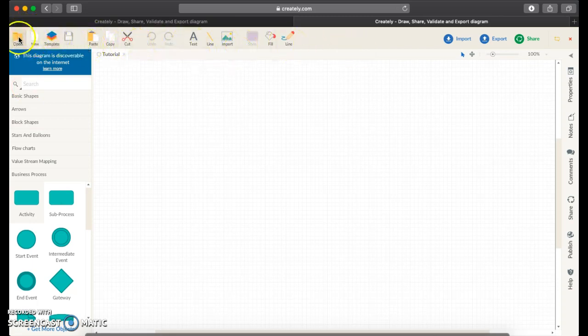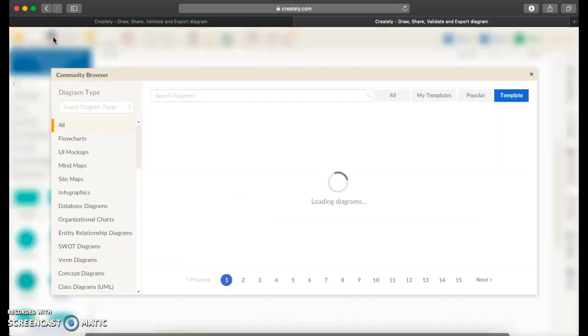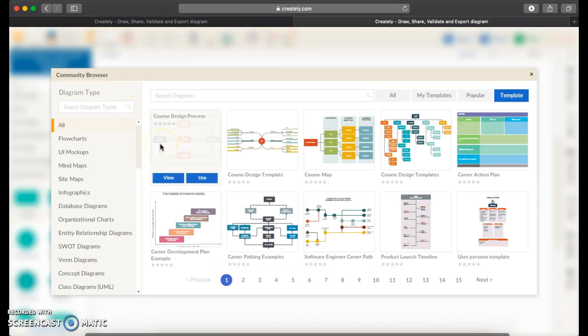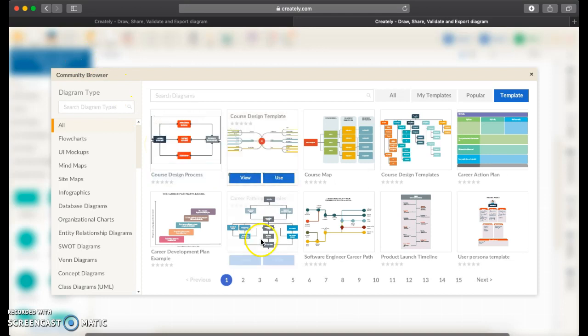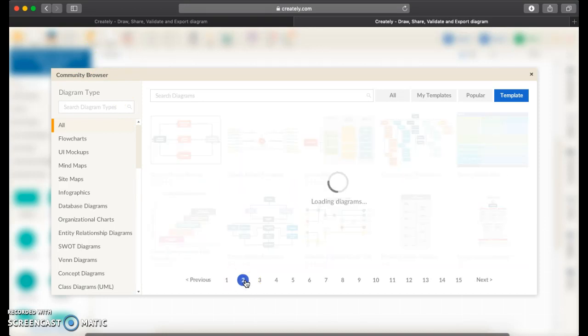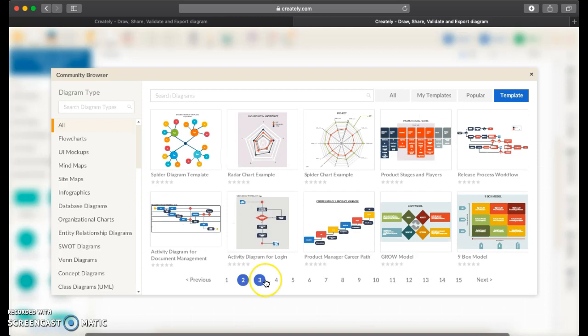On the top bar, you can find your open option, your new document, your template option, and again, Creately offers many different types of templates that you can use if you want to be efficient and need to create a diagram very quickly. And again, you can customize it.